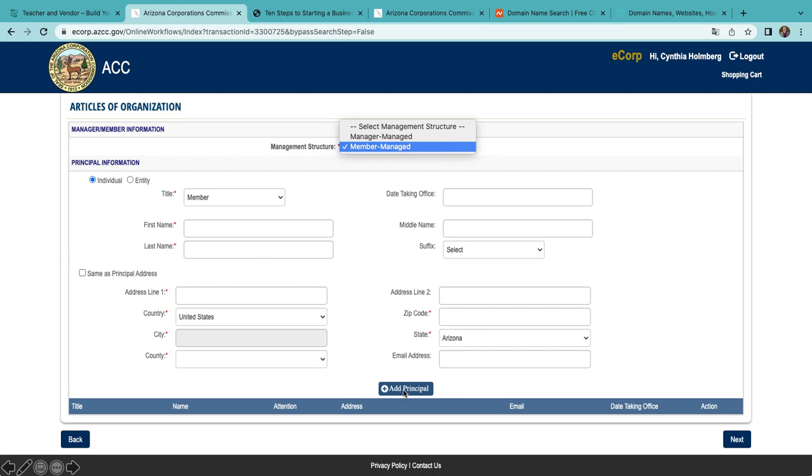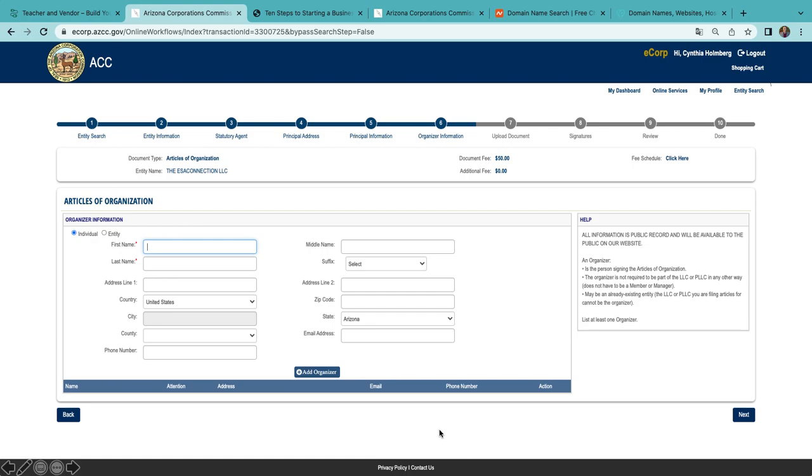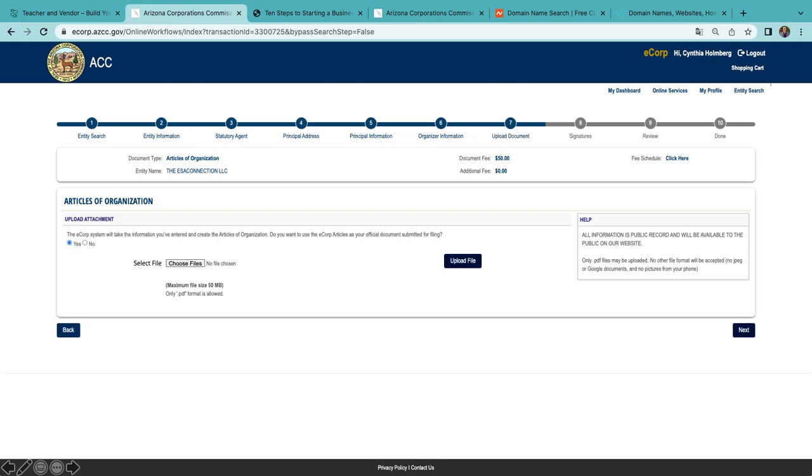You have to hit add principal, and it's going to pop you up down here. If you had multiple owners in your LLC, you would just keep doing this for each principal, but you're probably going to be the only one. So once you add yourself, hit next, and you're going to come to the next screen. You're going to put your name here. You're also going to be the organizer. So you're the statutory agent, you're the principal, and you're the organizer. So it's going to be the same information. Click add organizer, and then next.